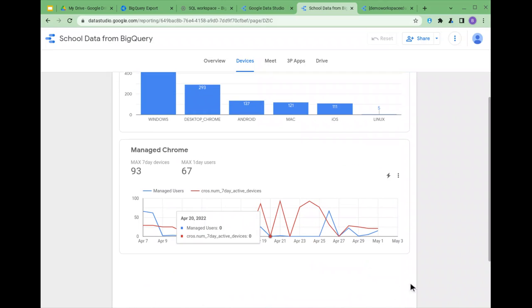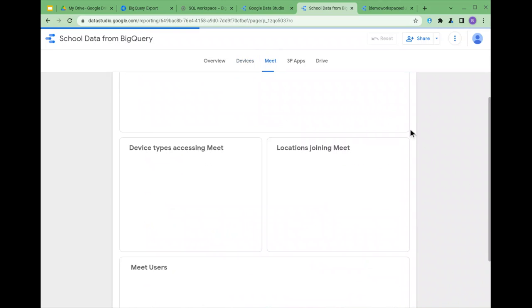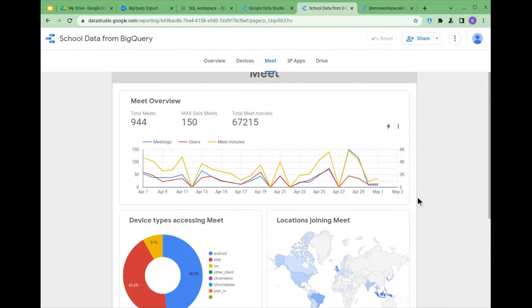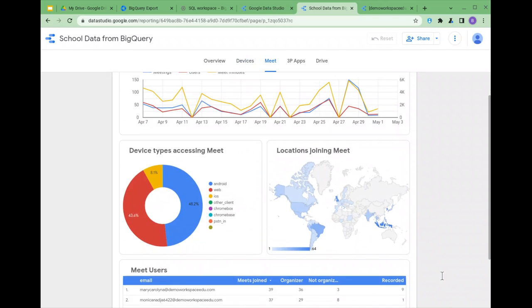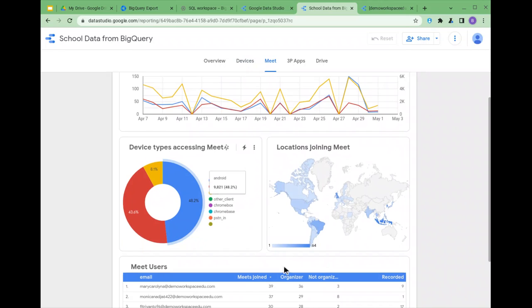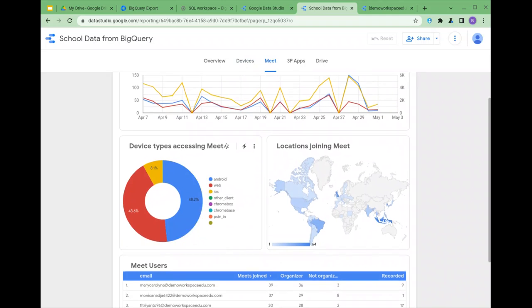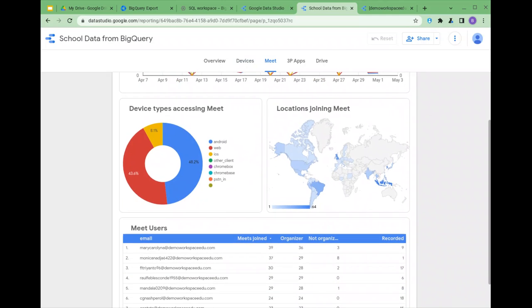I can also get some information around how Chrome's being used. And if I'm interested, I can go and find out about how Meet's being used across my organization. And I can see that in this case, nearly 50% of my users are accessing Meet on Android. And that's really insightful, just as it is. Perhaps if I've been going through home learning, I might want to actually identify, are my students accessing this on the best device for their learning?